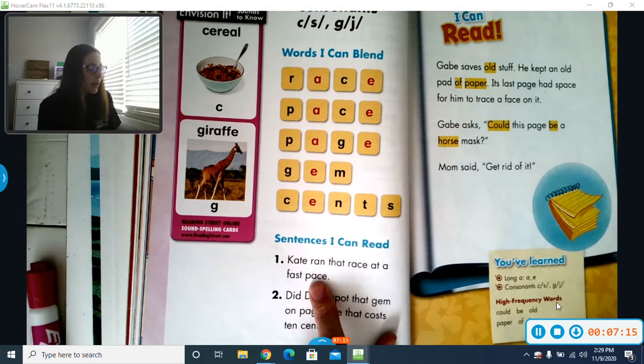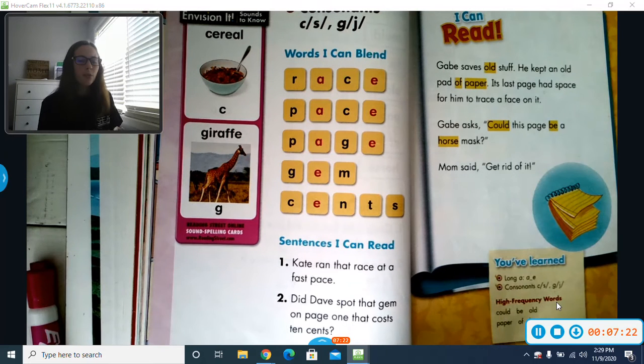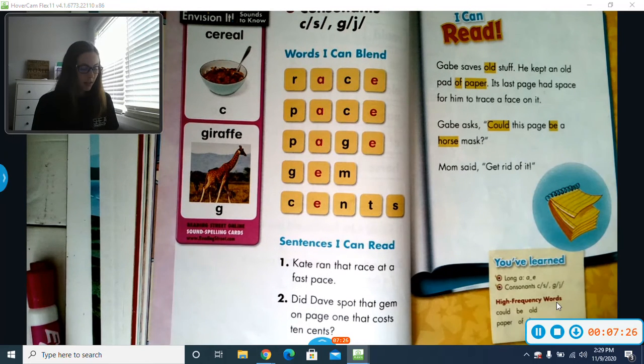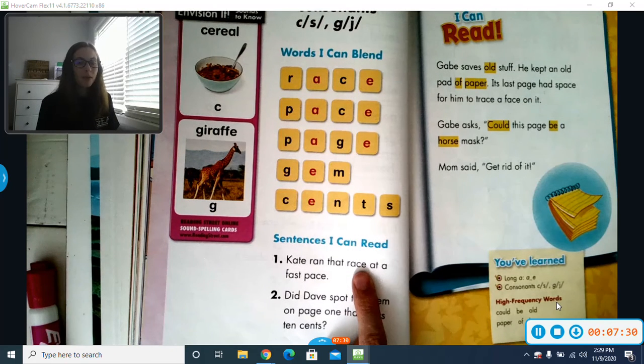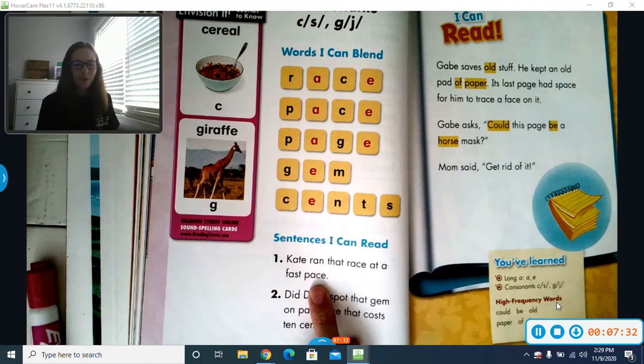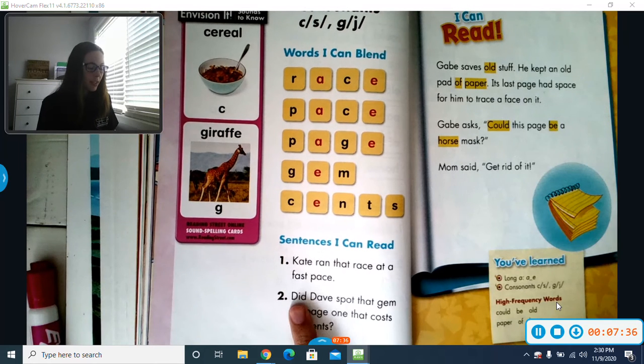Okay? Now, what are our soft C words in that sentence? Can you find them? Which words there have a C making the S sound? Race is one. What's the other one? There's one more. Pace is one. Very good. All right, let's do sentence number 2, starting with did Dave.